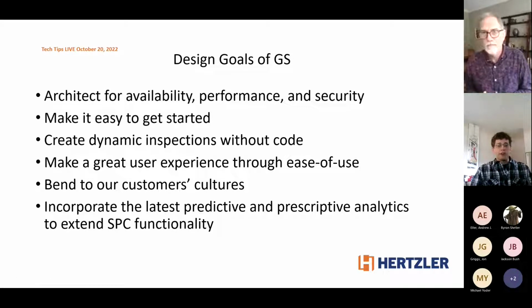Yeah, so these are some of the design goals that we set out to accomplish when we started working on GS Cloud. The programming for this started almost 2 years ago, and these were some of the design goals that we had laid out with our product management team. The first one starts from the very beginning of coding the product, setting up resources in the cloud, and that is architecting for availability, performance, and security. We know that internet outages happen, but we want to make our application as resilient as possible.